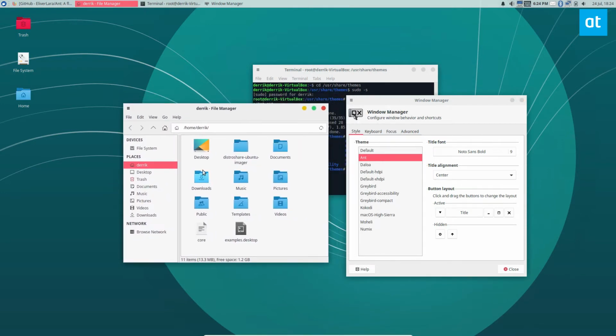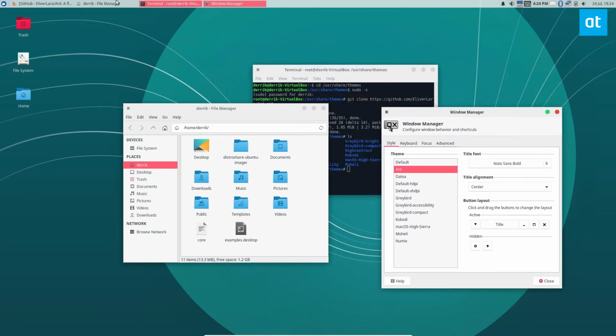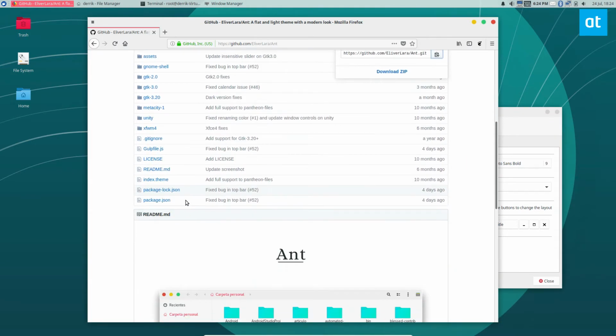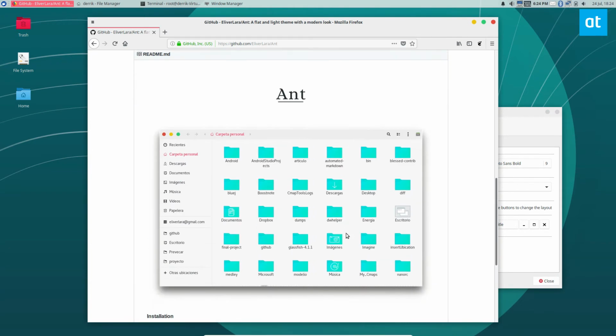And that is Ant. They've got a bunch of different styles. I just installed the traditional one. There's also a lot of other ones that you can check out. It's like a theme pack that they've got. And that is how you install Ant.